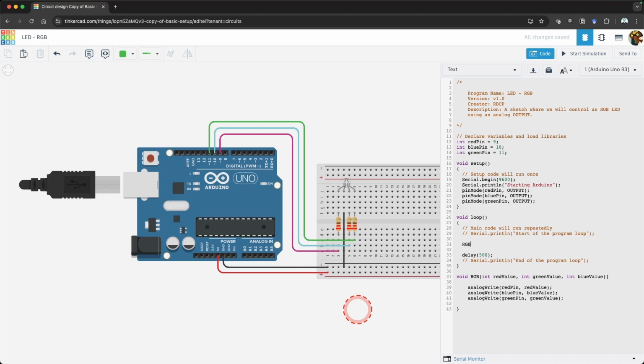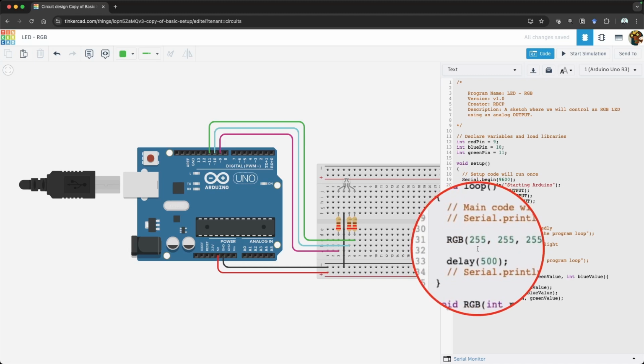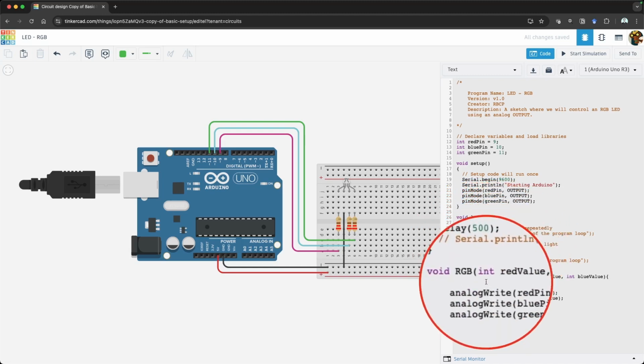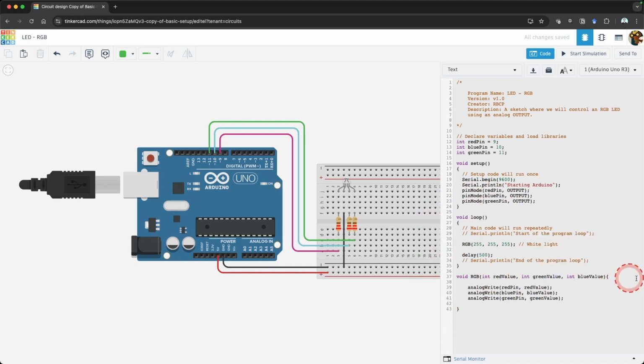Let's try it out. In the loop function, type rgb, open bracket, 255, 255, 255, close bracket, semicolon. So the name of the function followed by the parameters. This is similar to all the other functions we've been using so far, except we have a custom function that accepts our custom parameters. In this case, we are setting a value of 255 for red, 255 for green, and 255 for blue.